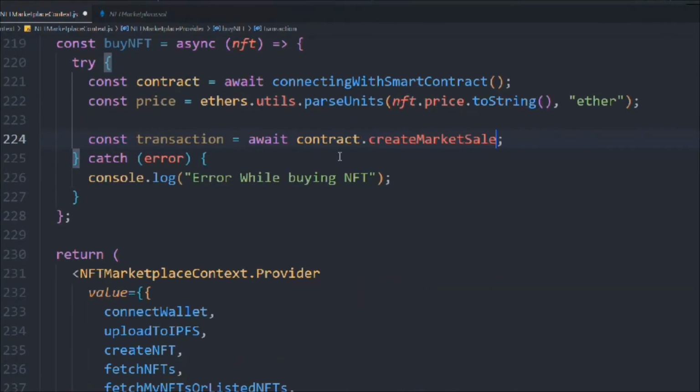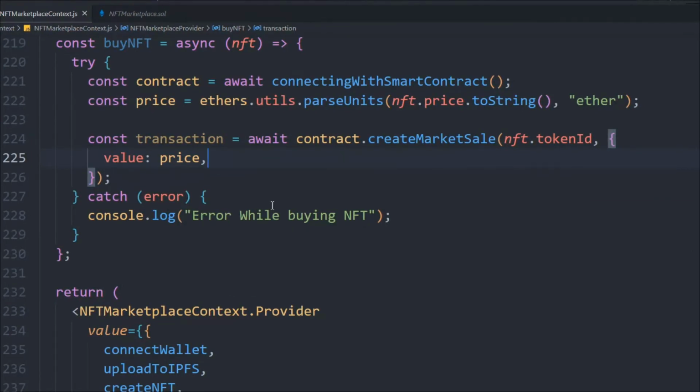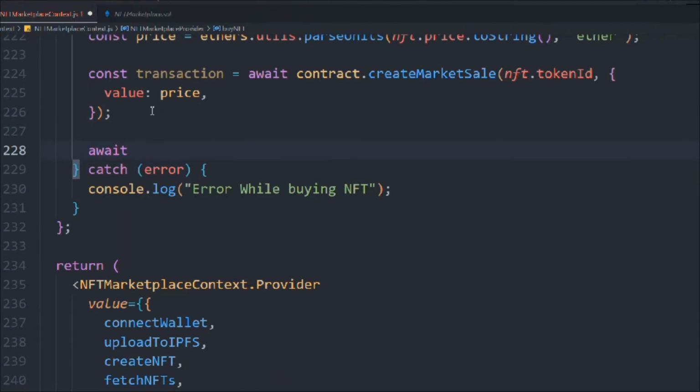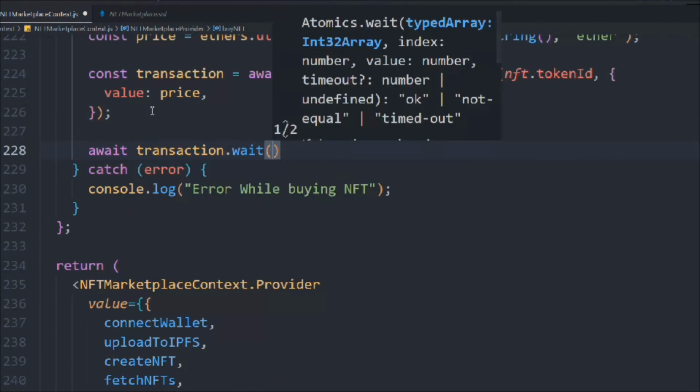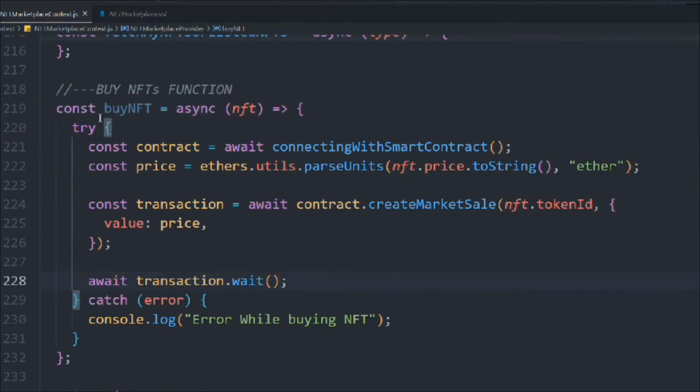Come here, and we're going to pass the NFT token ID, and we have to pass the price. In this way the user can purchase the NFT. And once we are done, we have to call transaction.wait. We have to wait until the transaction is written on the blockchain. So that's the buy function.